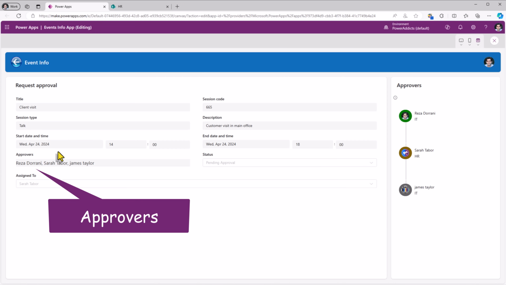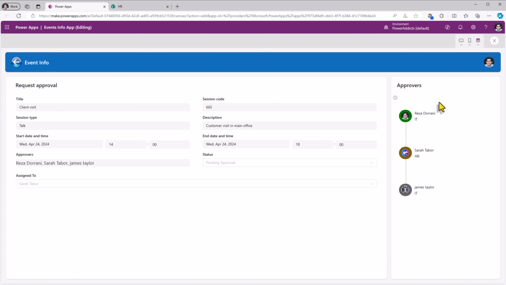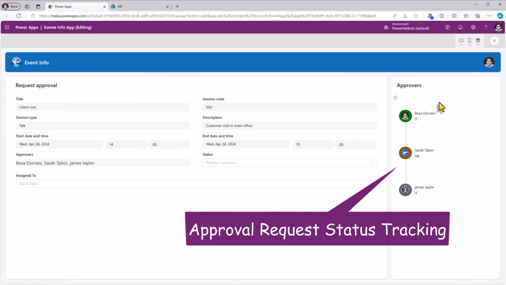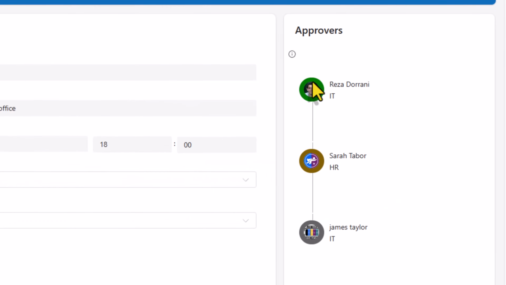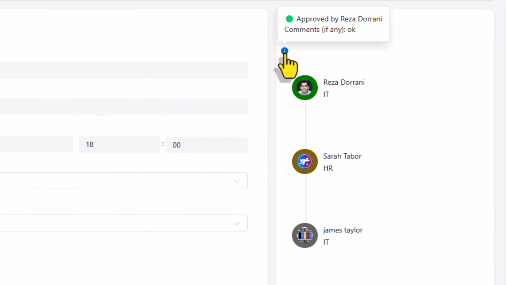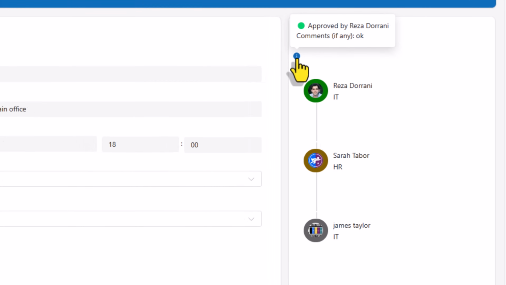There is an approval process also tied to an event request that comes in, and the user can select the approvers. I have this nice approval status indicator that lists out the approvers. It's a serial approval action. Currently, the status is pending approval. The task is assigned to Sarah. Reza has already approved it. And I can look at the running approval history as the process moves ahead.